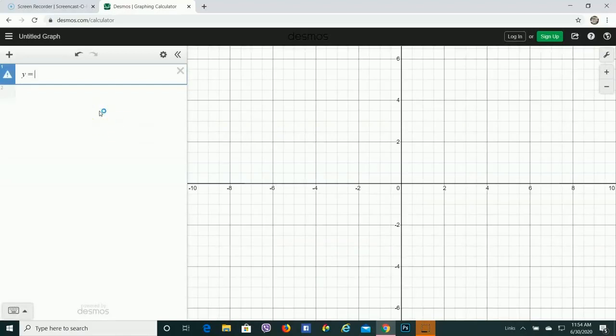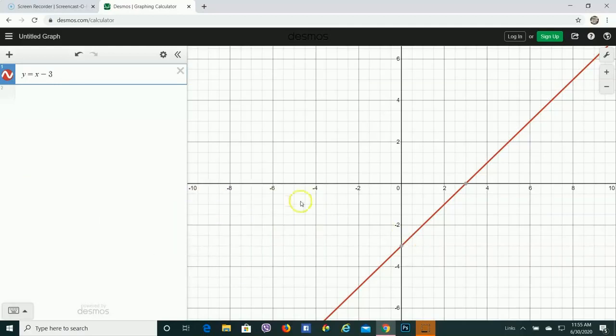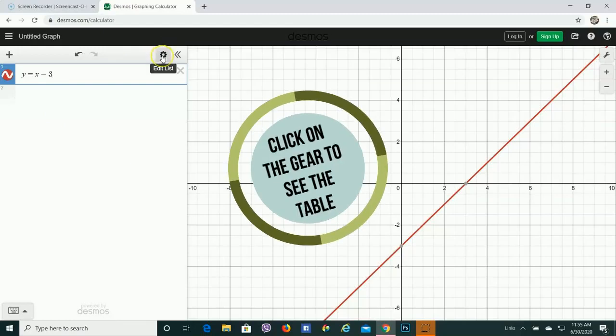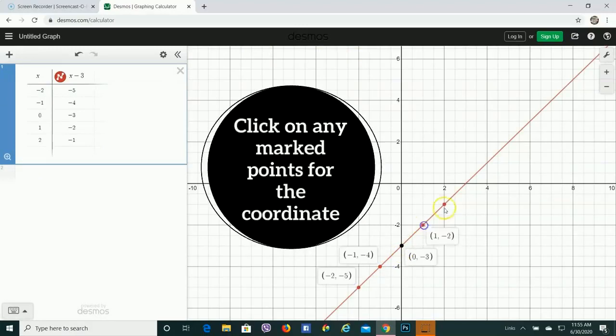Let's just do a simple line. Here you see in gray, it already has those points mapped out. If you hover over them, it will give you those points. But let's say you wanted to know more than just those two intercepts. It does give you a table, but it's limited. Go up here where it has the gear symbol, click on it, and then click on Convert to Table. And look at that. It gives you an abbreviated table, but still, it's a table. If you click on each of these points, you will see those points in action.